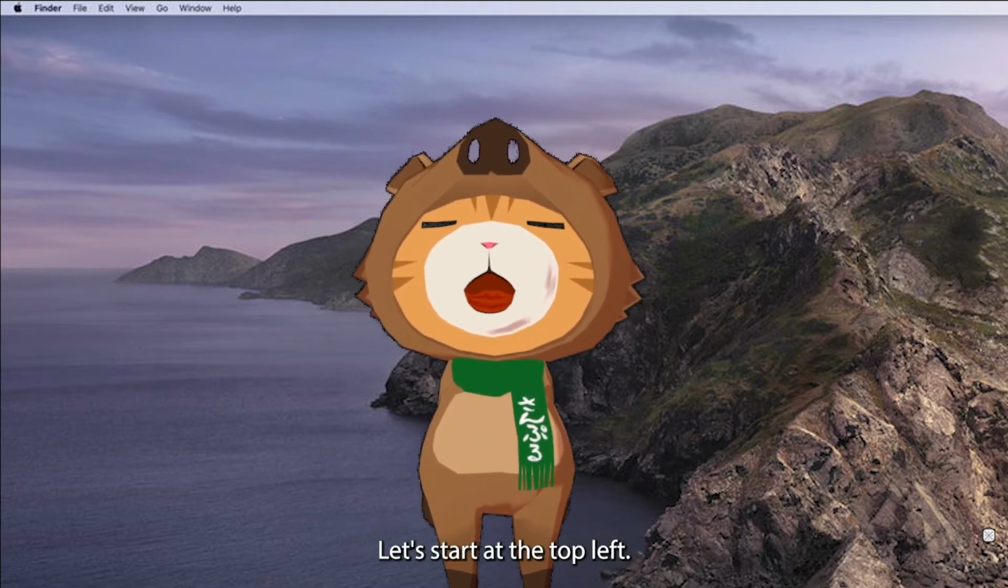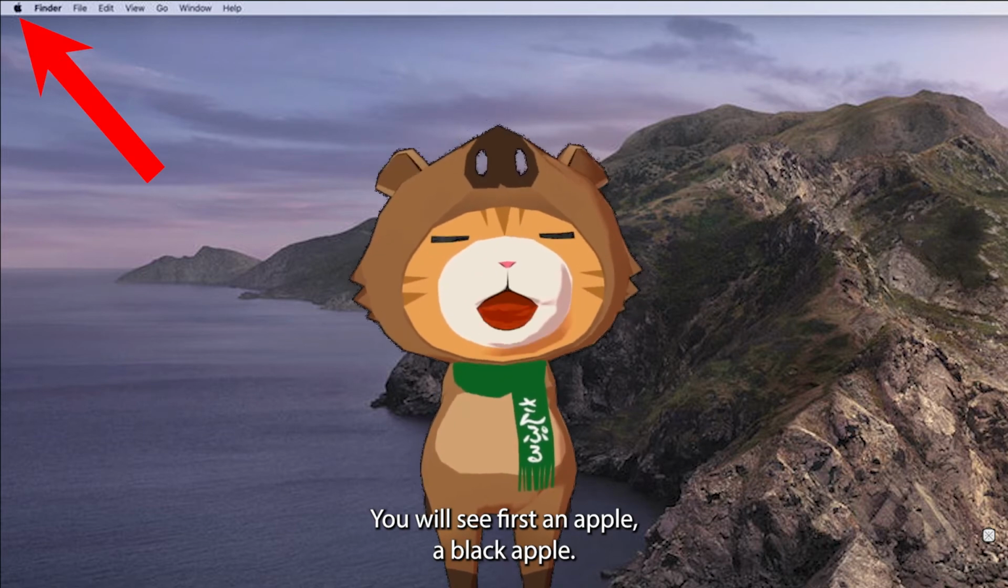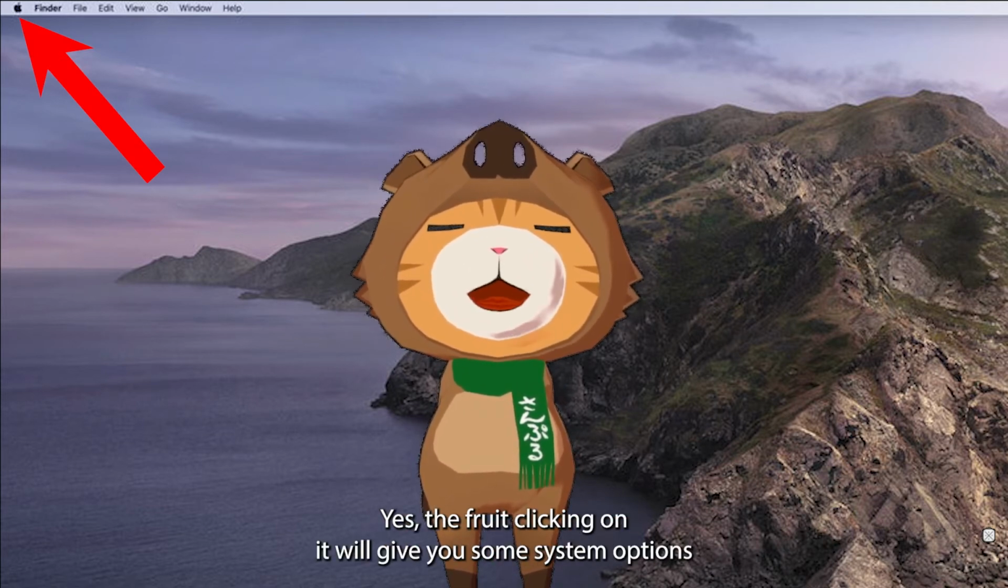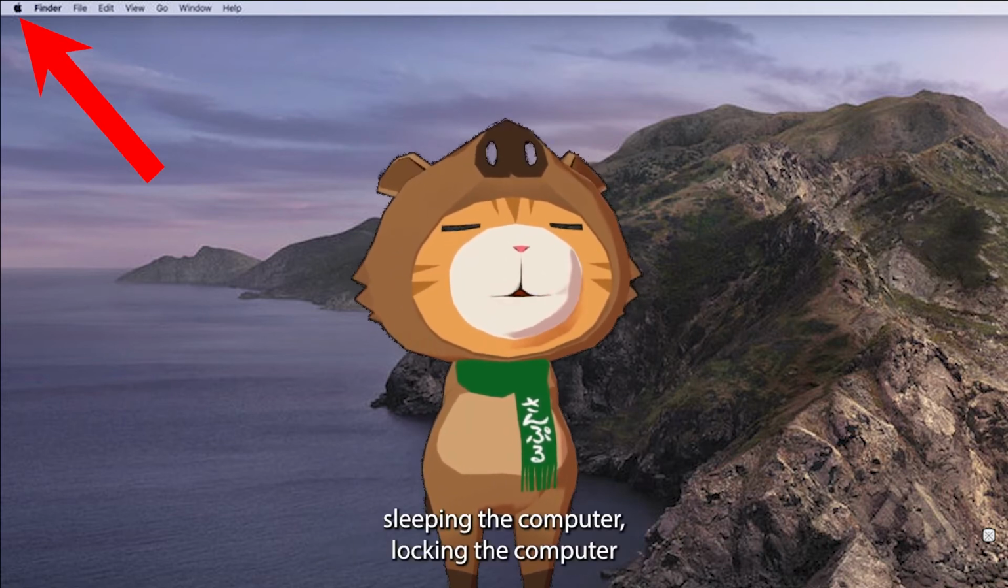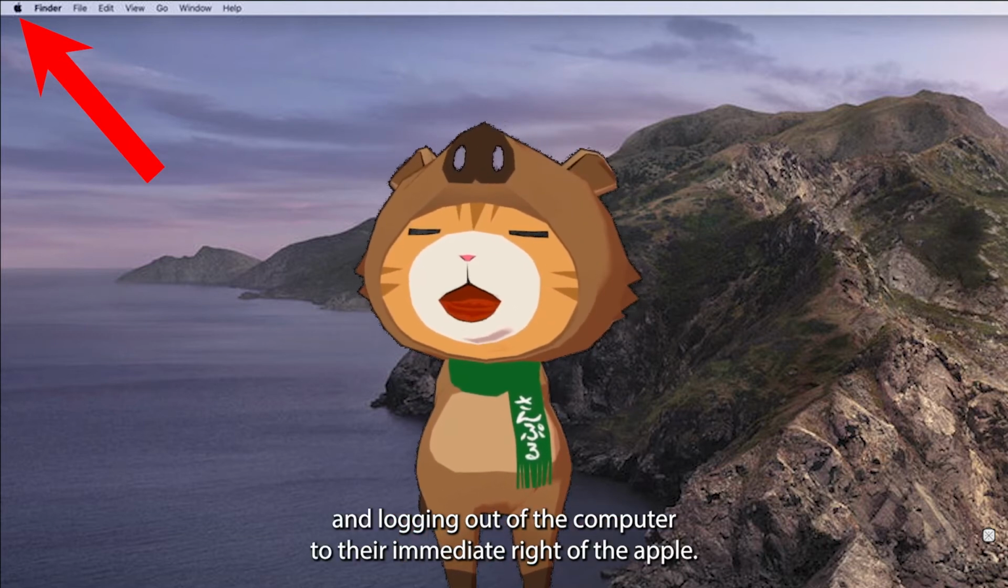Let's start at the top left. You will see first an apple, a black apple, yes, the fruit. Clicking on it will give you some system options like system preferences, force quitting any stubborn applications, sleeping the computer, locking the computer, and logging out of the computer.